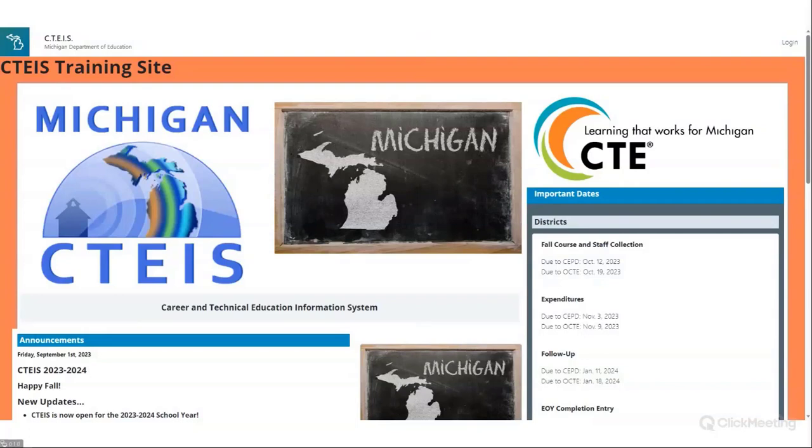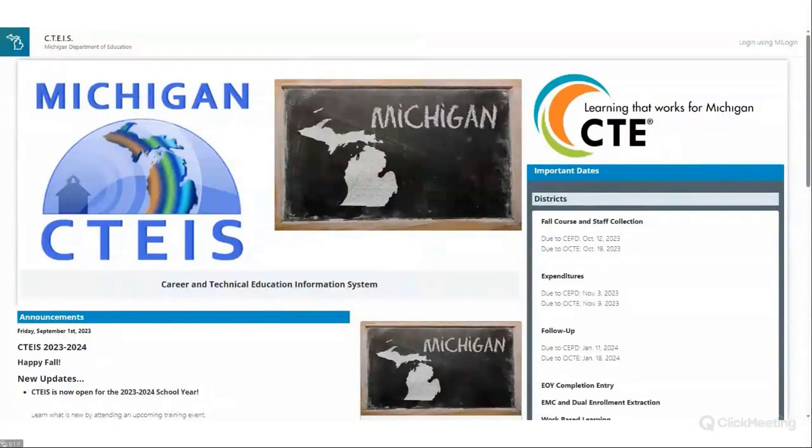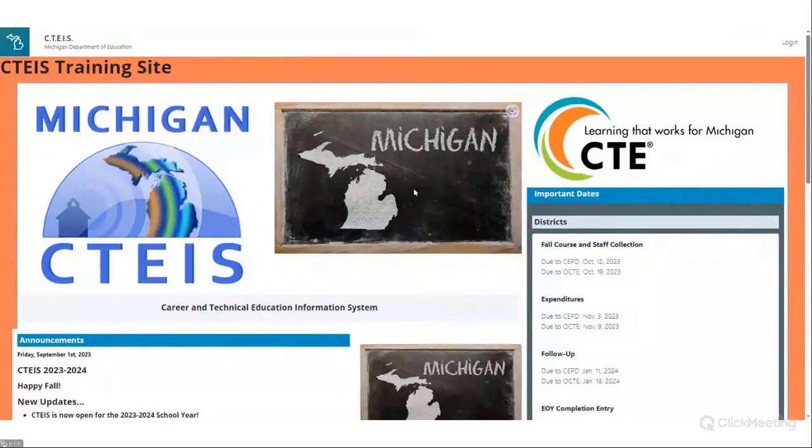Okay, so this is our training site. This is train.cetis.com. This actual homepage mirrors the actual CETIS application. I'll show you what CETIS actually, this is what the actual application looks like. But this training site is set up for our training purposes, and it mirrors what you would see on the actual application. So the information that I put into this site is not reflective of any of the information that you all have. It's just an example, so it doesn't mess up your actual data.